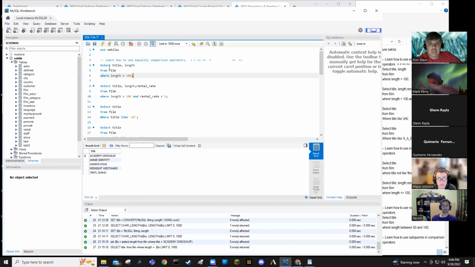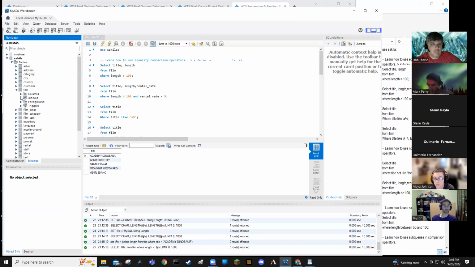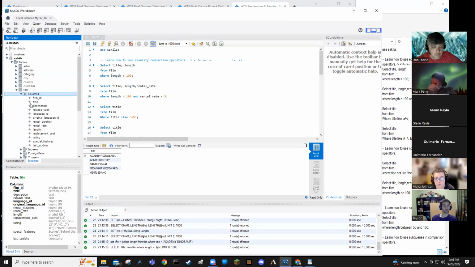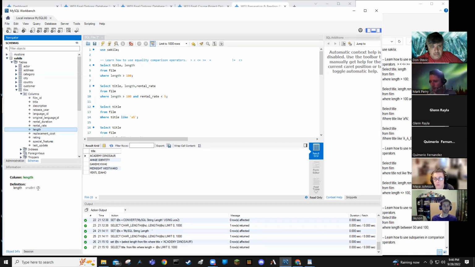So here I've got select title, length from film where length is greater than 100. If I look at my film table and my columns, I've got my length column, which is a small int.